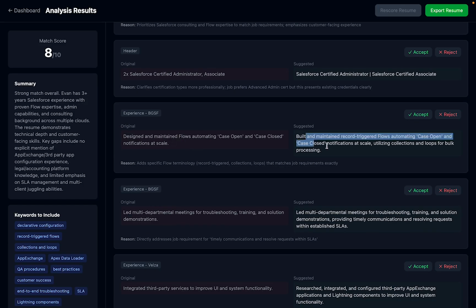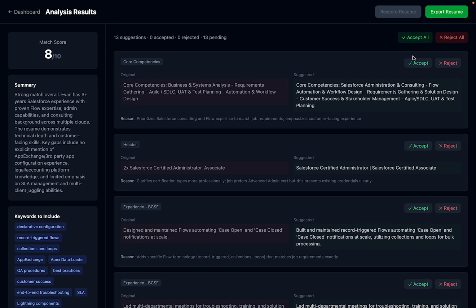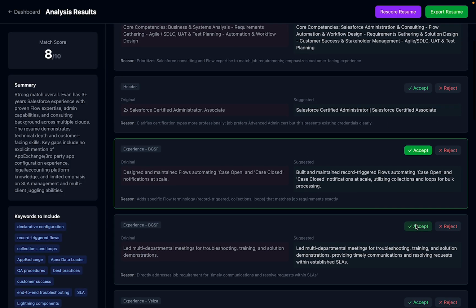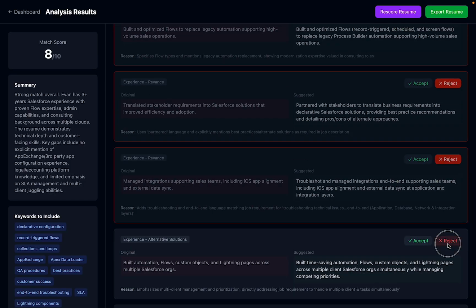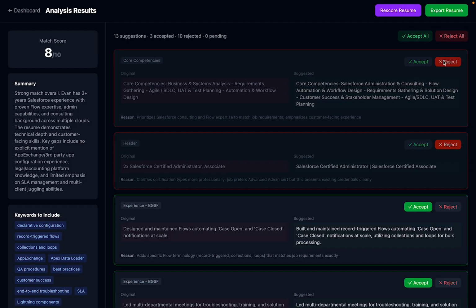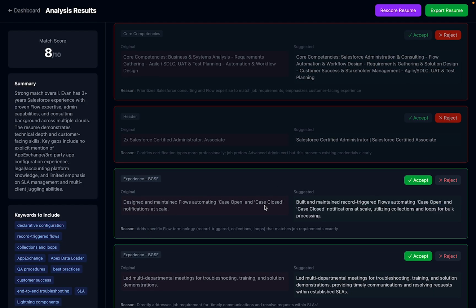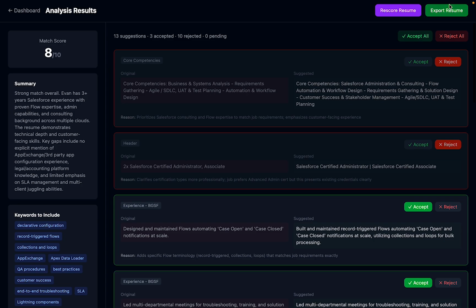So let's say I want to accept only the BGSF experience line items. So we'll go ahead and accept those and reject everything else. Take note of the changes you are making so you can check for them in the exported new version of your resume. Once all changes are accepted, you can go ahead and click Export Resume in the top right.